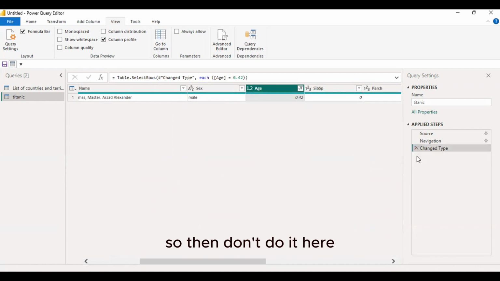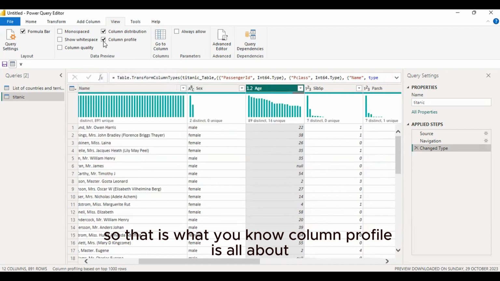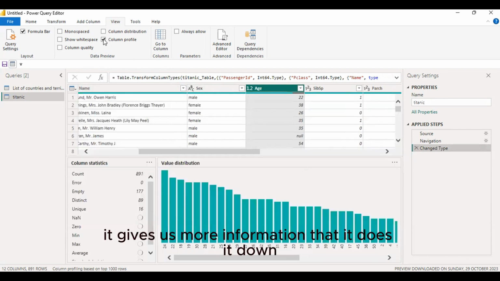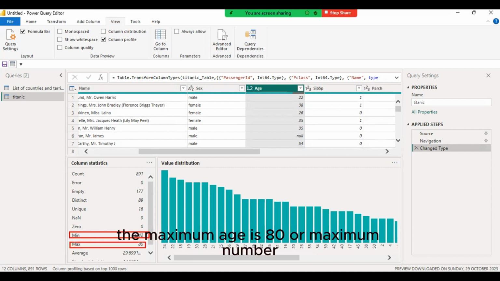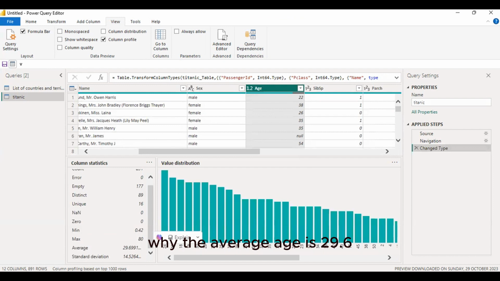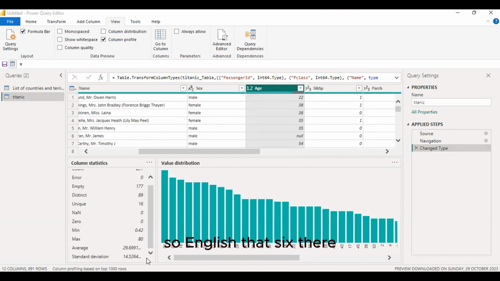Okay, so let me undo it here. So that is what column profile is all about. It gives us more information. Like you can see that the minimum number, or the minimum age, is 0.42. The maximum age is 80, while the average age is 29.6, and this is the standard deviation. So a good statistics there.